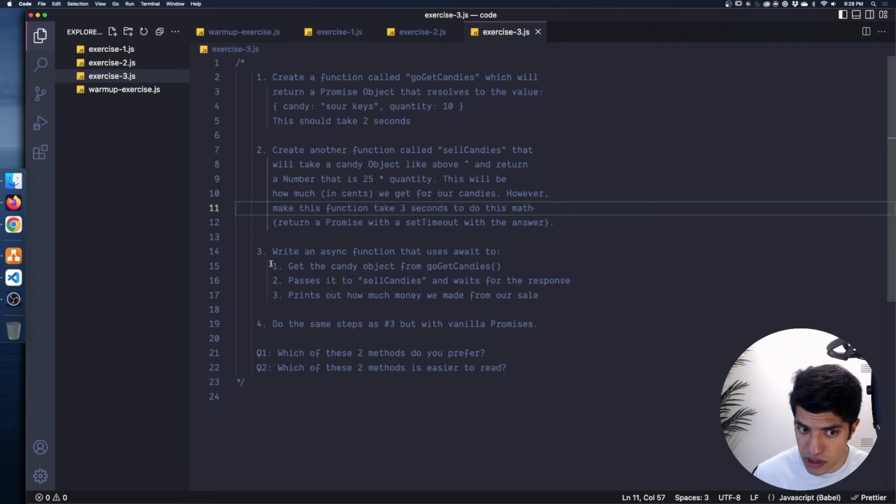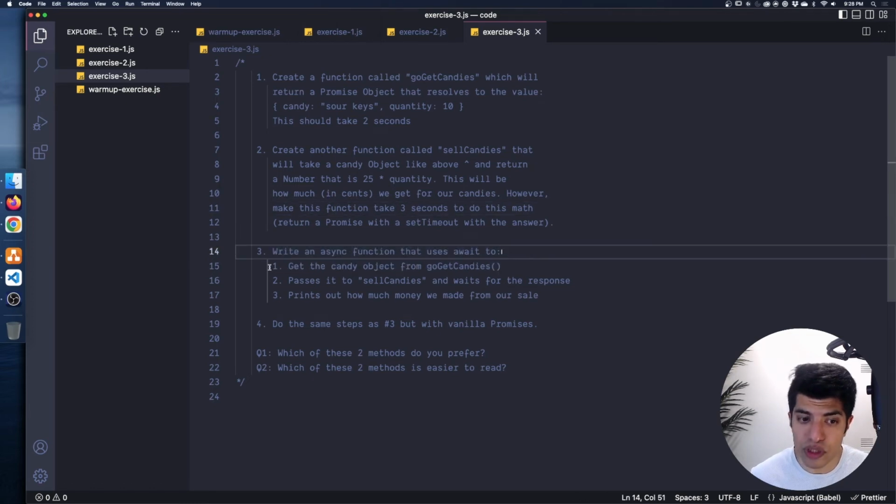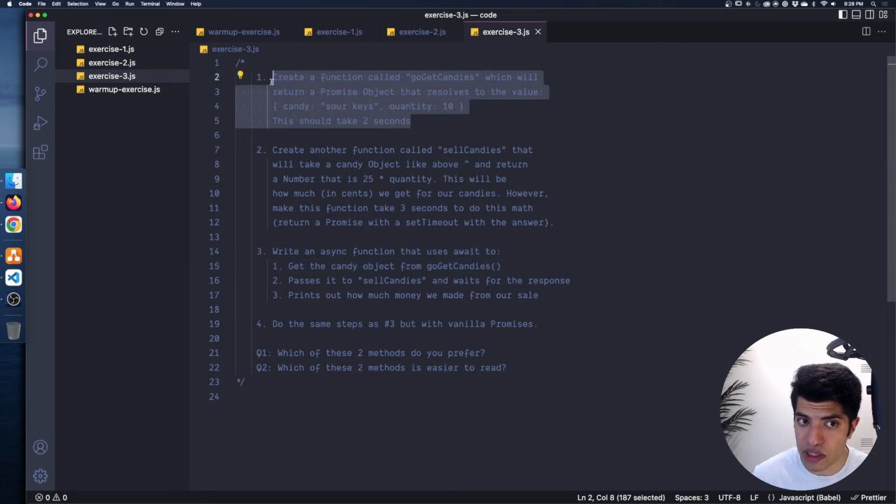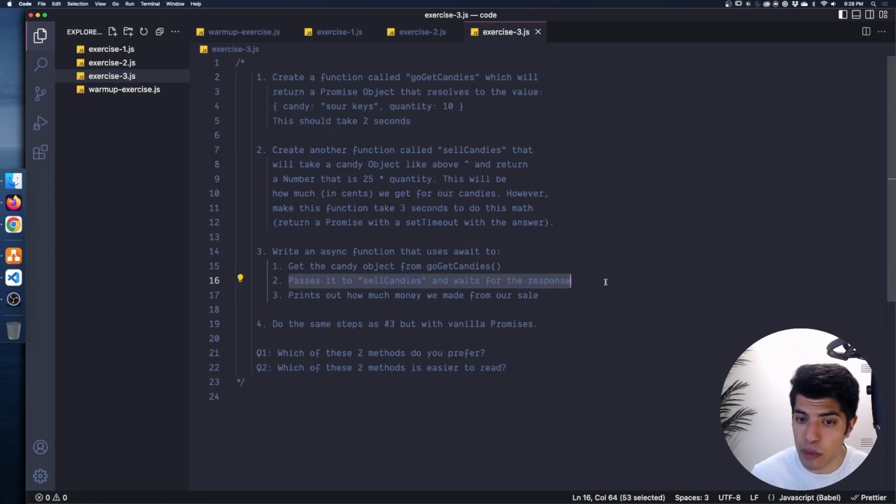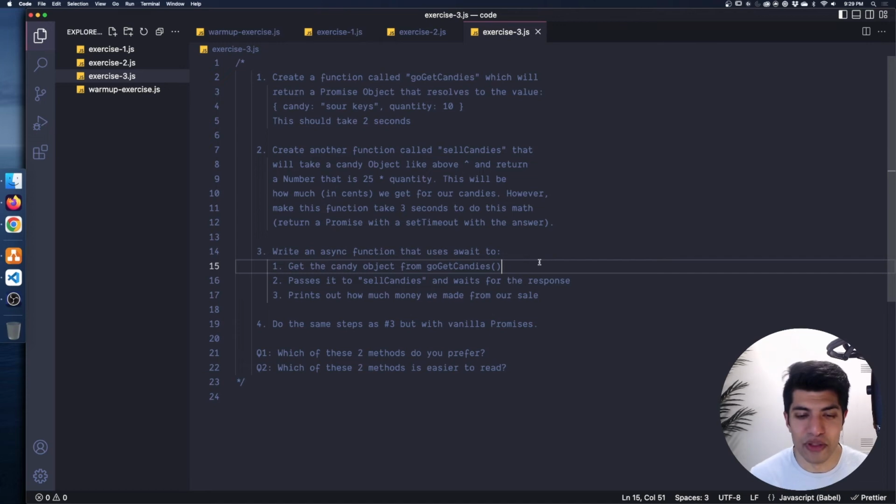Okay, as a promise. Then we want to create an async function that uses await to do these things. We want to get the candy object from goGetCandies, right? Which is going to take 2 seconds. Then we want to pass it to sellCandies, and we want to wait for that response. So that's going to take 3 seconds. Then we want to print out how much money we made from our sale, or how much money we owe, I guess, depending on how you're thinking about it, from our sour key sale.